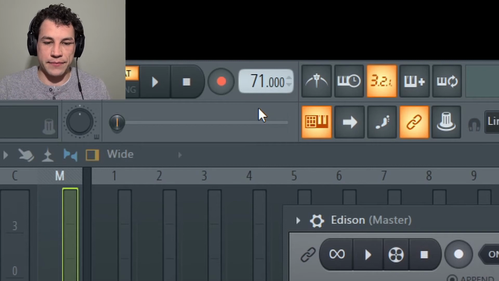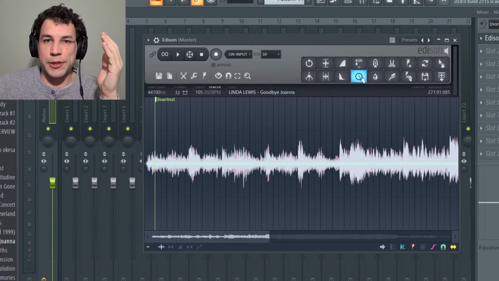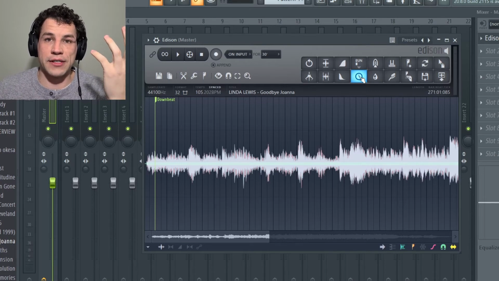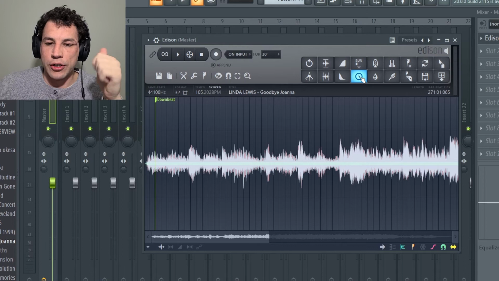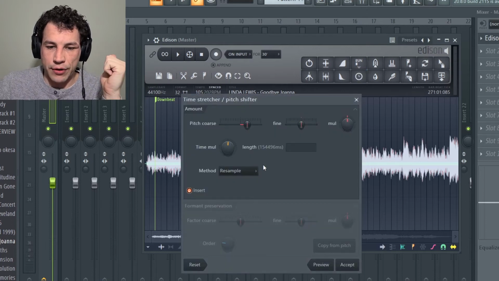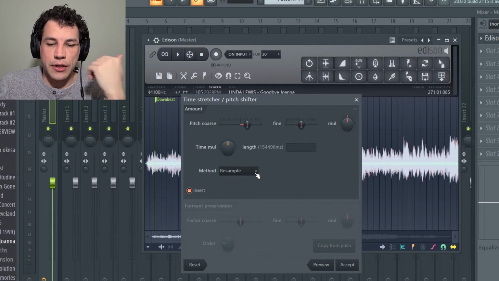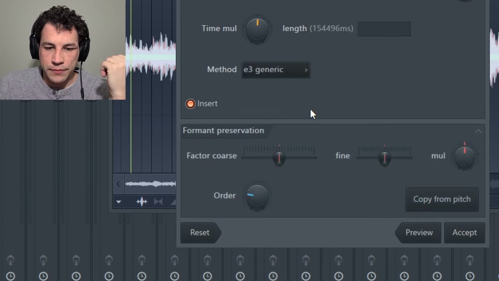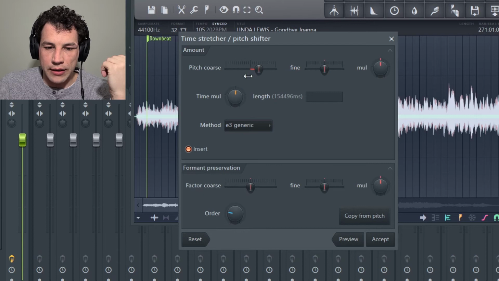One other question I hear a lot from sample-based producers is how do I change the key or the pitch of the sample without changing the tempo? So if you go into this clock portion right here, if you go to method, I typically use resample, but you can also go down to elastic where you go E3 generic or E3 mono. And this will allow you to change the pitch, and then the time is what actually changes the tempo.